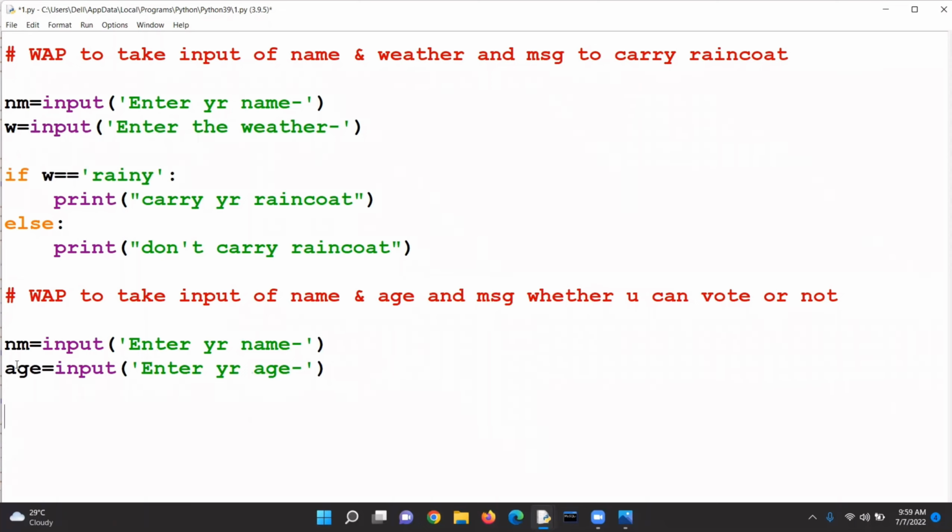Now, what do we need to compare? Do we need to compare name with anyone? No. Name is just for displaying the message. Here, we are going to compare age. So, what is the age? Just now you told greater than equals to 18. Now, if it is greater than equals to 18, then it should print what? It should print me the name of the user and tell that you can vote.